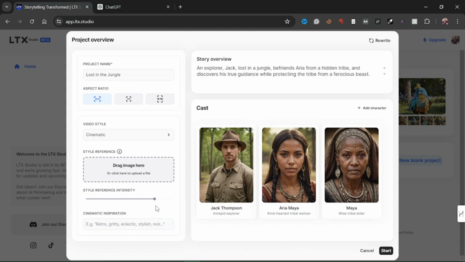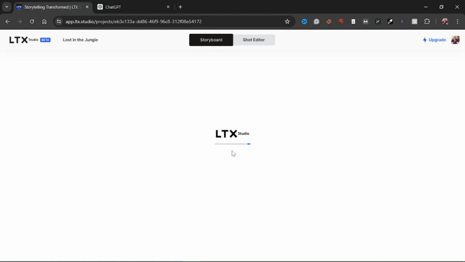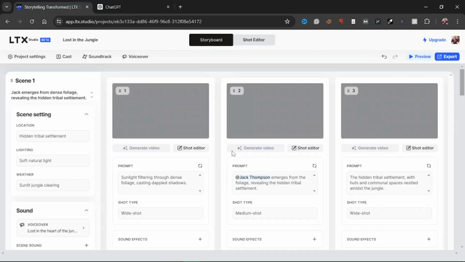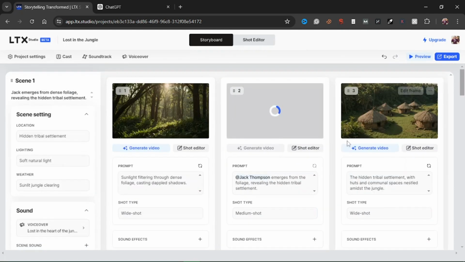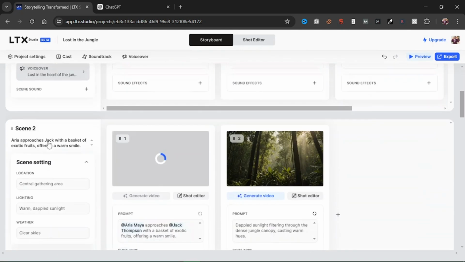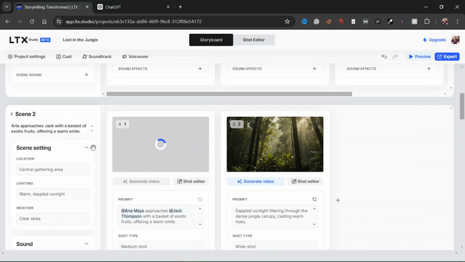From here, all you need to do is click on start, and LTX Studio will do its thing by analyzing the possible shots that would be in the video and categorizing them into different scenes. We have 3 shots in scene 1, and then we have scene 2 right here.